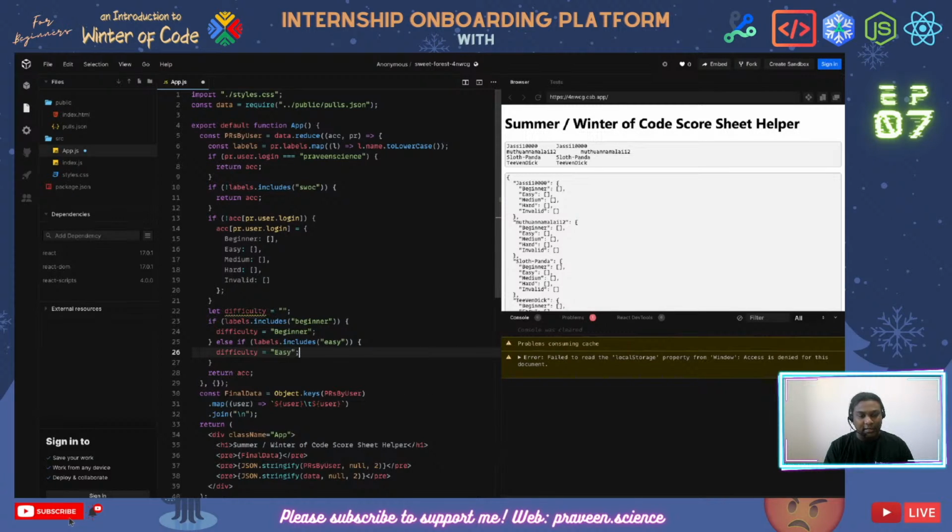So what happens here is the ultimate value of difficulty will be the lowest one. The first one, when this condition is satisfied, that is the list of labels contains beginner as well as easy, this will be true. The moment this is true, it directly comes out of the if statements. So that's exactly what I am trying to say.